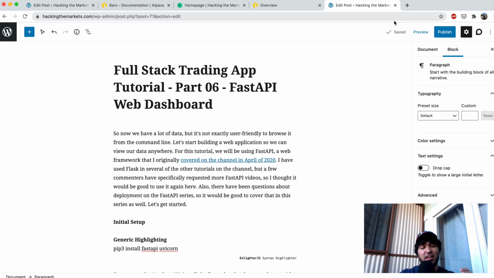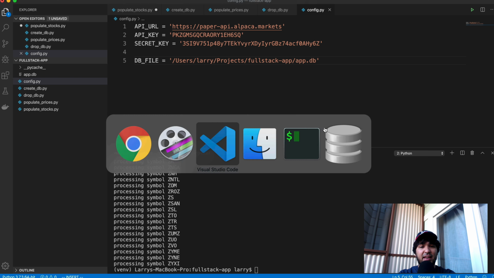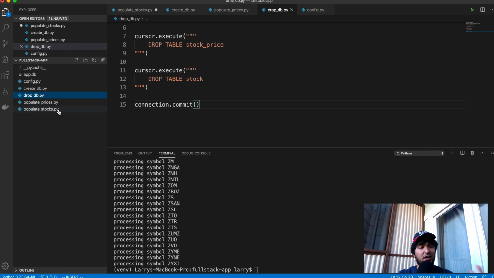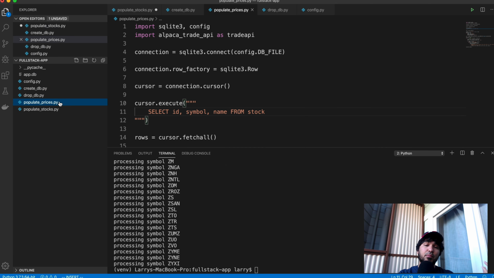So in the last video, we snapshotted some historical price data, and we gave a preview of the web UI that we're about to build. So we have our database already populated with stock symbols and price data. We have our config.py that has our API key and the database file that we're going to use. We can create and drop our database on command, and we can populate our stocks and populate our prices whenever we want. So that stuff should all be populated already.